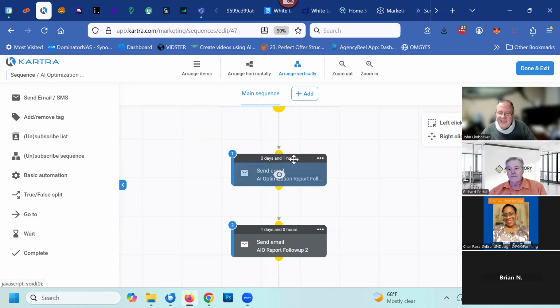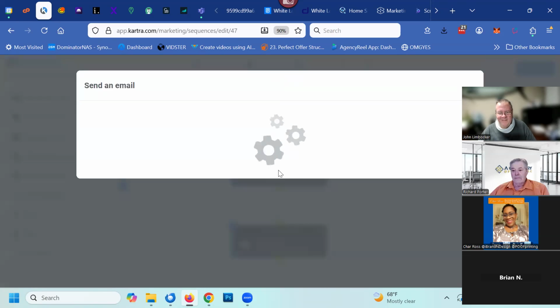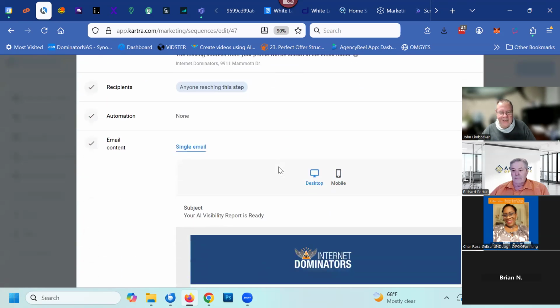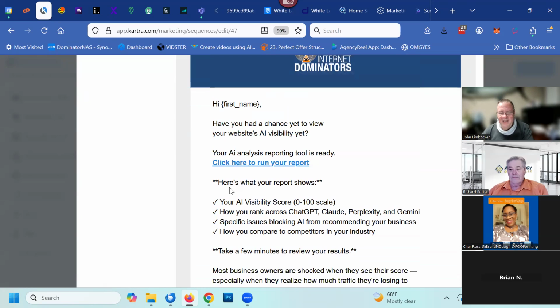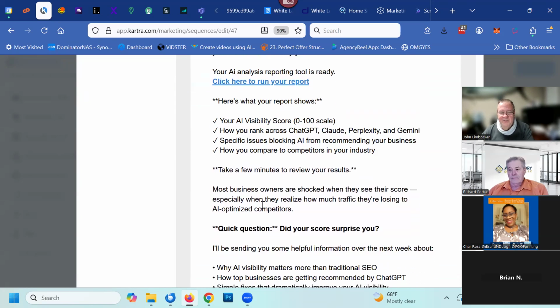Then this thing kicks in 1 hour. 1 hour, the process starts. So after they've run their report, they've got an hour to run their report and chew on it. Then this thing's going to follow up with them. And it's got the email, and it's making an assumption here. Have you had a chance to review your report? If not, click here to run your report. It's giving them another link back to the thank you page to run their report if they haven't done it already. And then it's telling them, here's what your report shows.